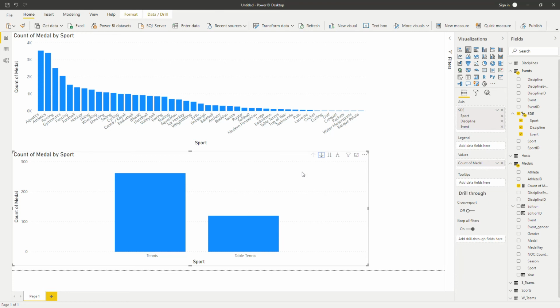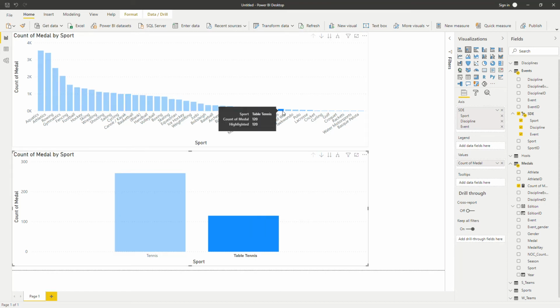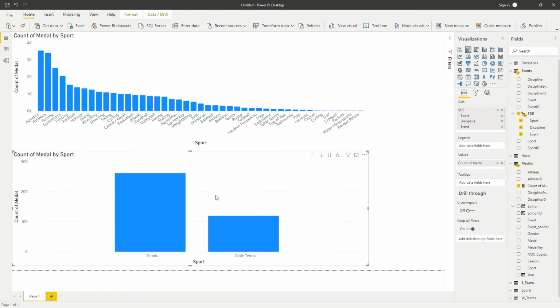So first we deselect drill down mode. So deselecting that means now when I click on table tennis, I won't drill down a level. Instead, what I'll do is identify any sort of instance of table tennis on any other visual that I have available. And if I click it again, it just resets everything back to where we were. Okay.